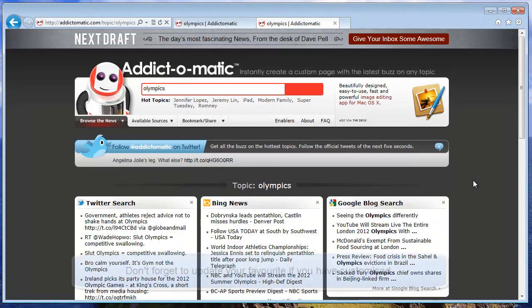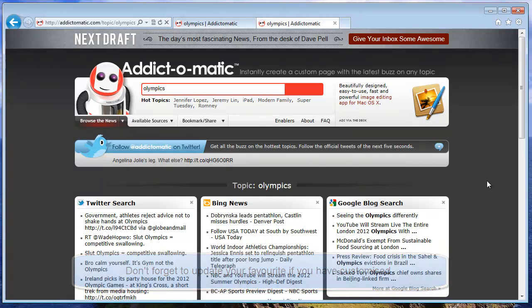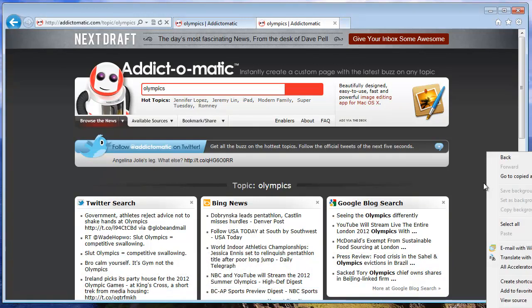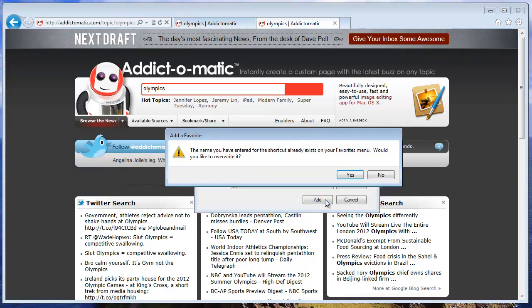One thing we have to remember to do though is to update our favourite so that it reflects the changes that we've just made. So right click again, click Add to Favourites, keep the same name, click Add, and then just say yes. We want to overwrite the previous shortcut with the one that we've got.